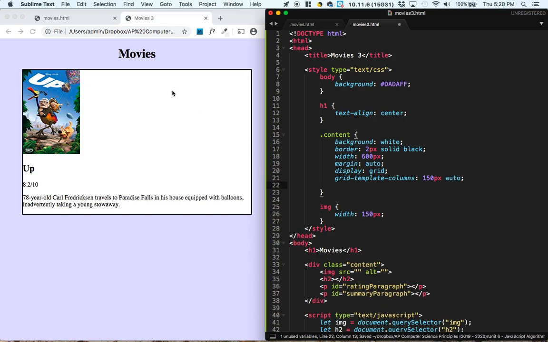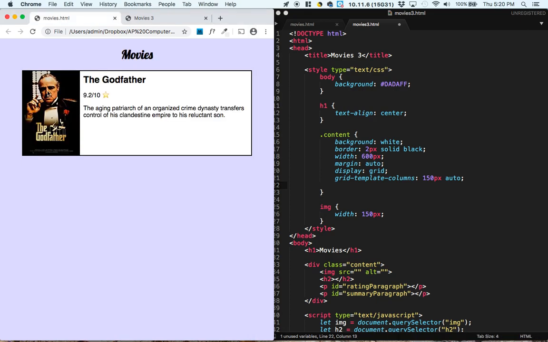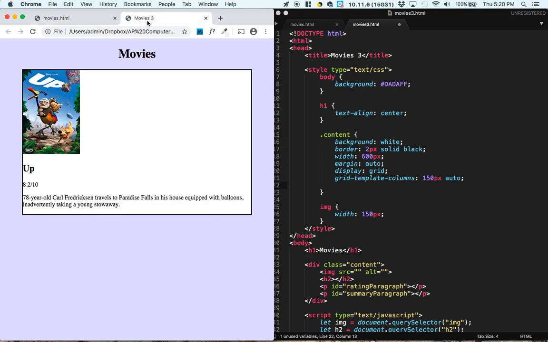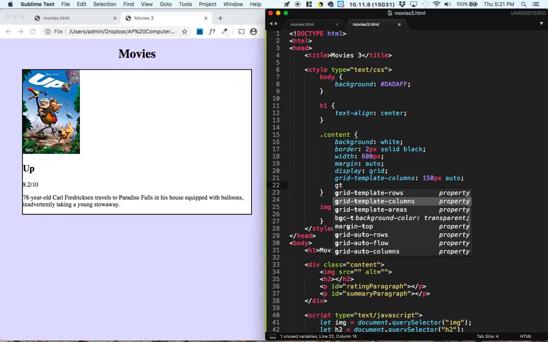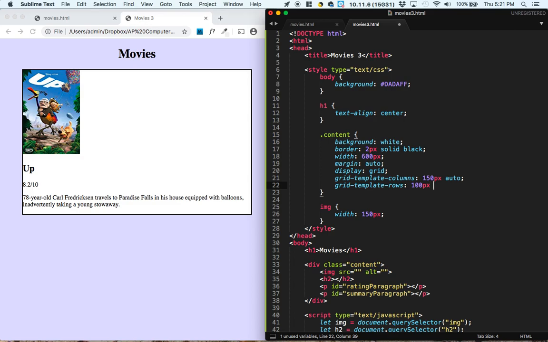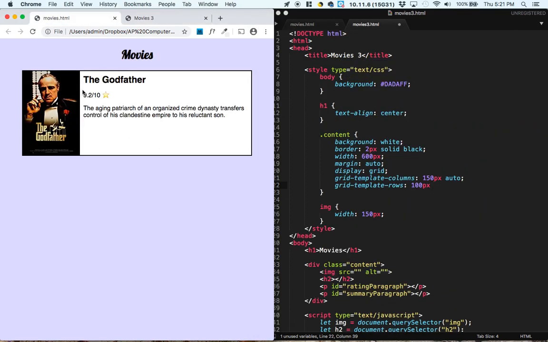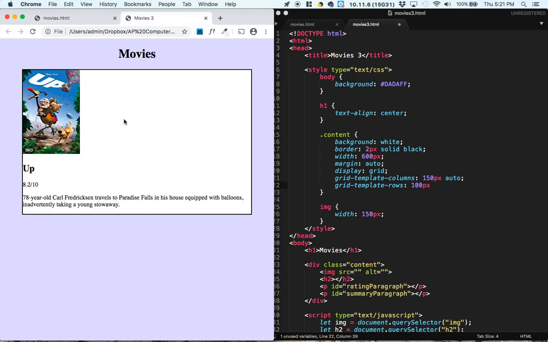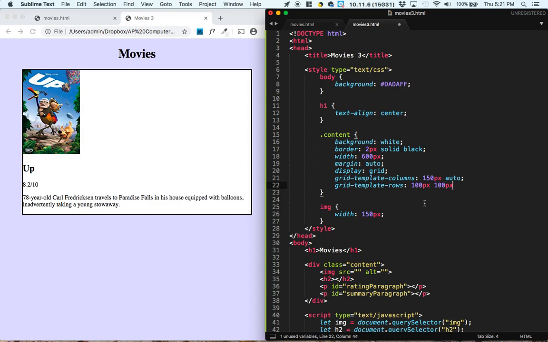Next up, if we think about rows, even though it looks like we have 1 row for the image, it looks like we have 3 rows for this part right here. So let's make grid template rows. 100 pixels for the first row. 100 pixels for the second row. And automatically fill the rest of the space for the third row. So 100 pixels, 100 pixels, and auto.